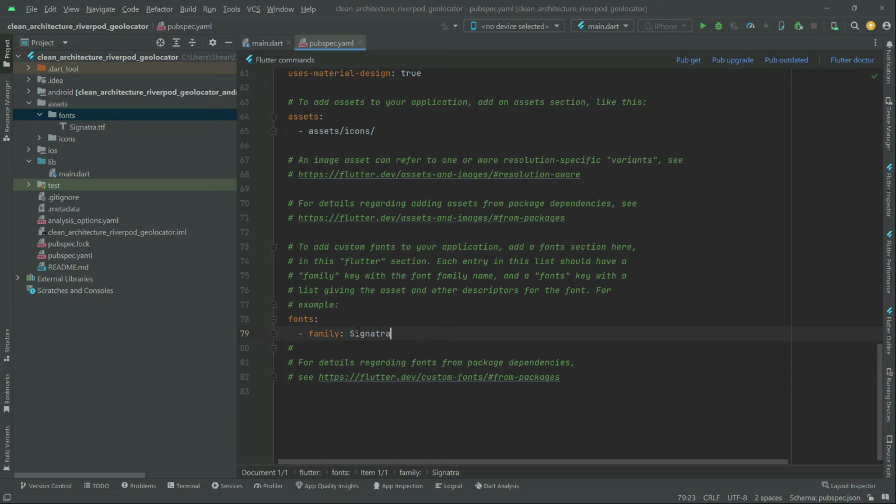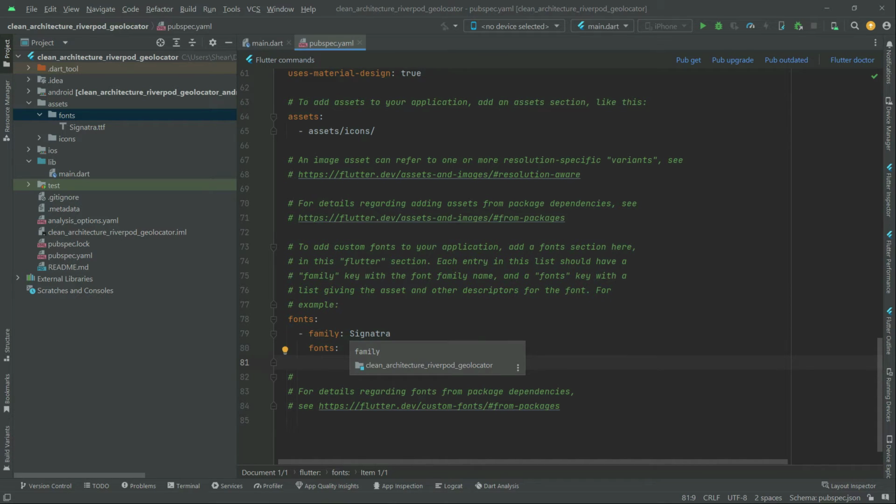Now press enter, and below the F of family we'll say fonts, and then press enter again. First below the N of fonts over here, a dash, and then a space, we'll say assets, and here assets, it's right in the assets directory. And guys, the spelling must be the same, otherwise it will give you an error. Now in here assets, then slash, and fonts, it's right in the fonts directory, and then slash again, and you can see that specific name, Signatra.ttf.